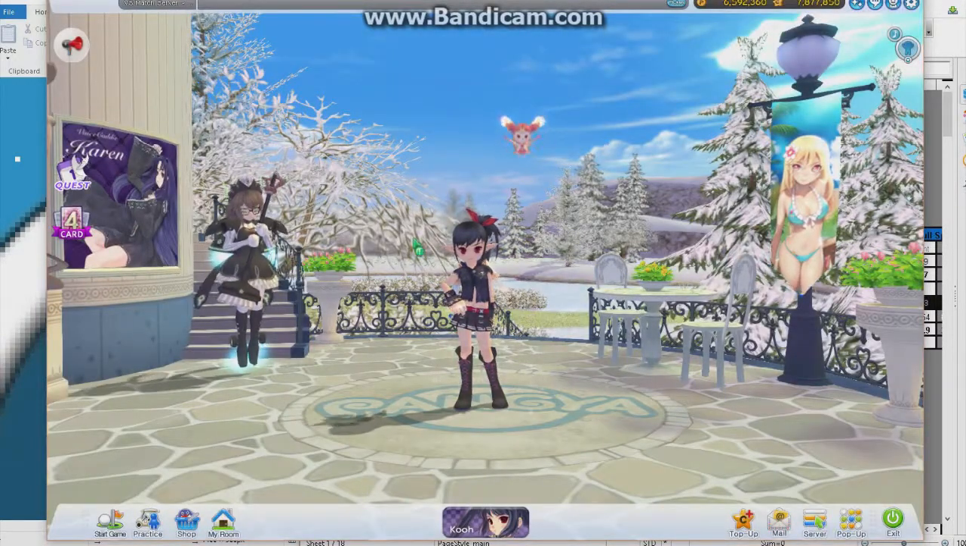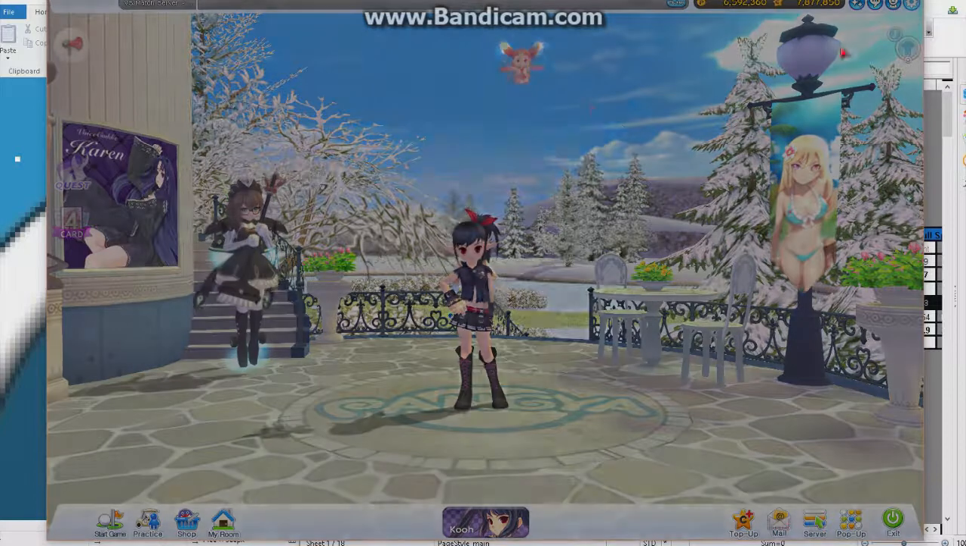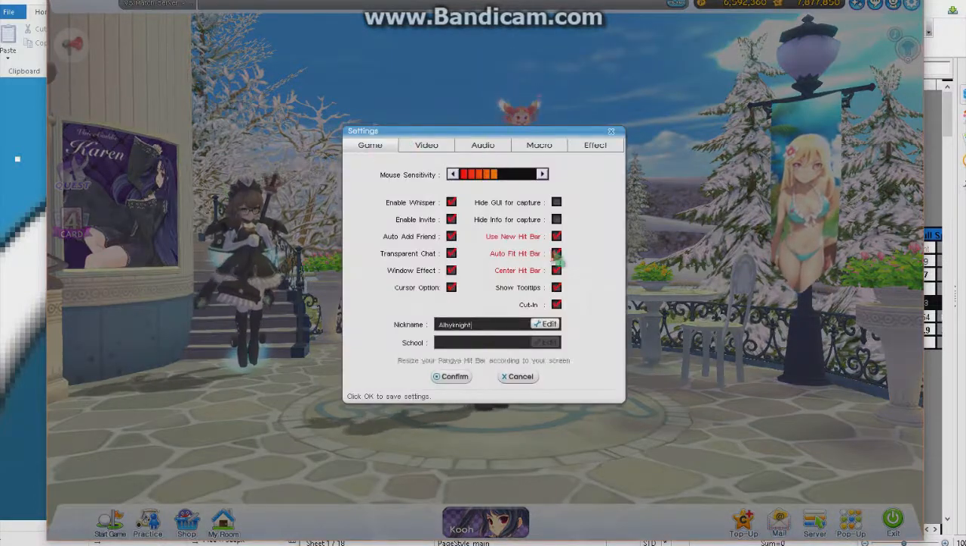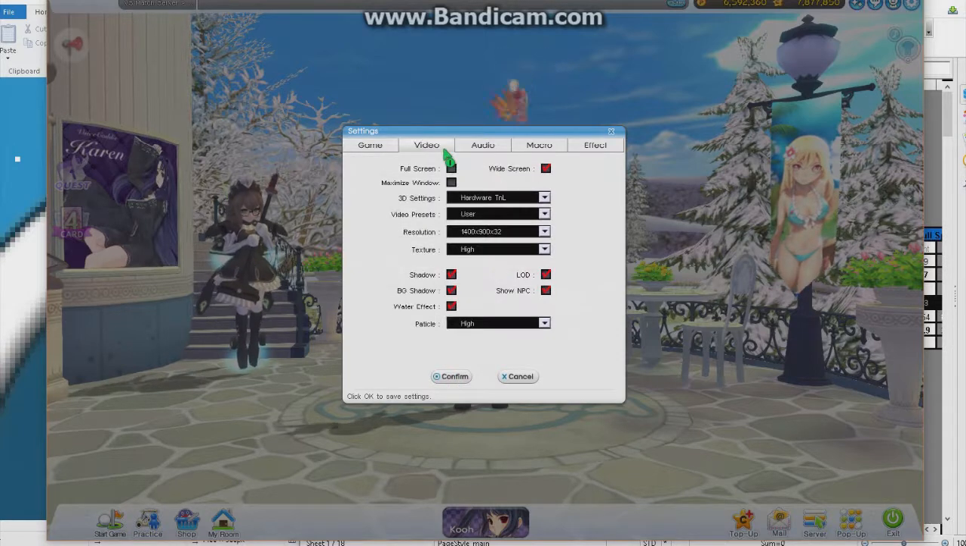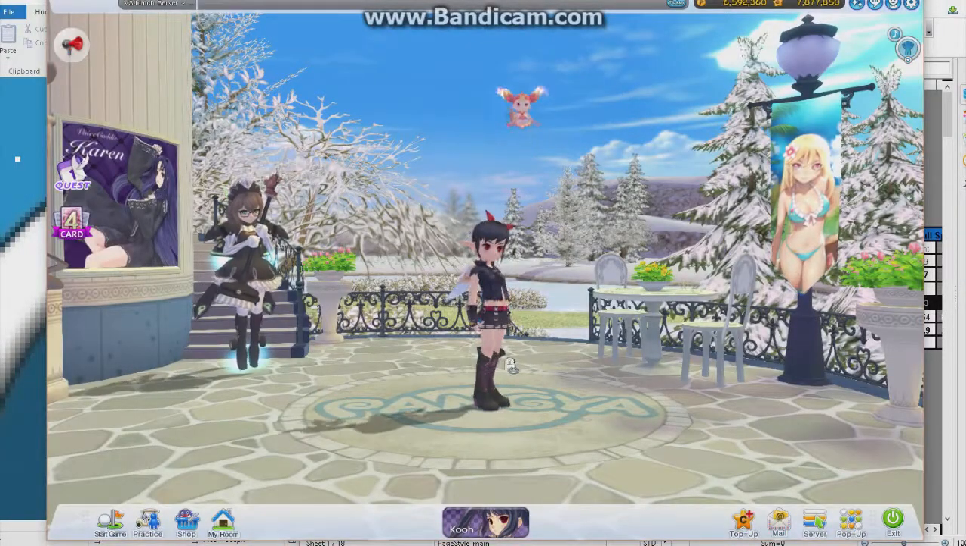The only requirements I have for you is that you need to open up the options, go to the Game tab, and use the new hit bar, auto fit, and center hit bar. This will help you find your angle with this method, and it's also going to help you aim via power bars. I'm putting my game in 1440 by 900 by 32 in a widescreen, non-maximized window. Like I said, you could do anything you like.